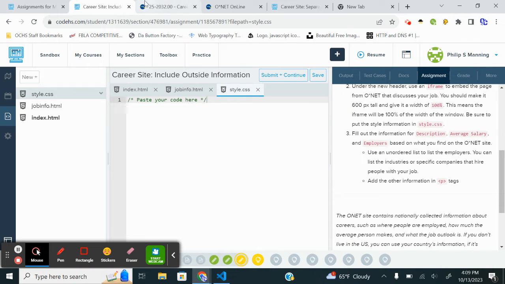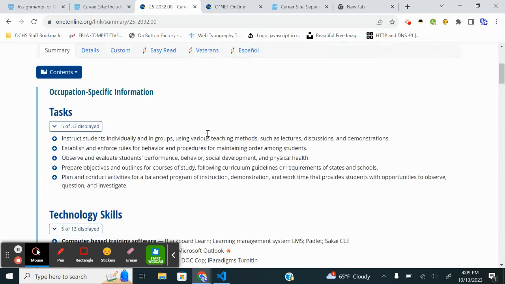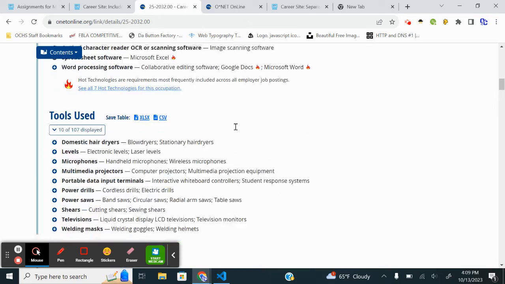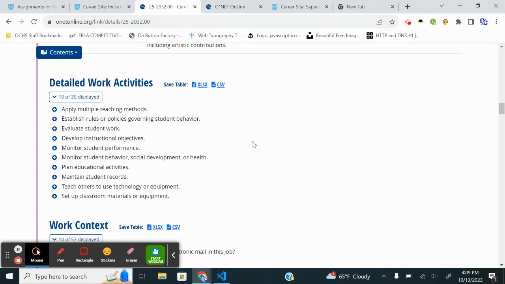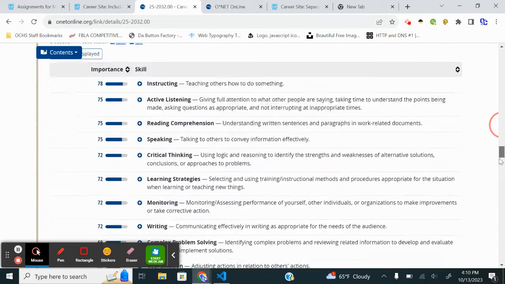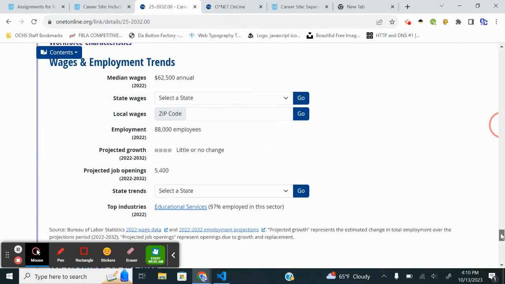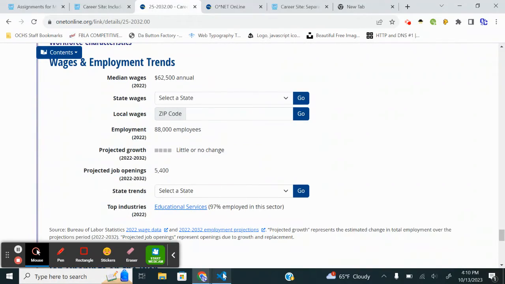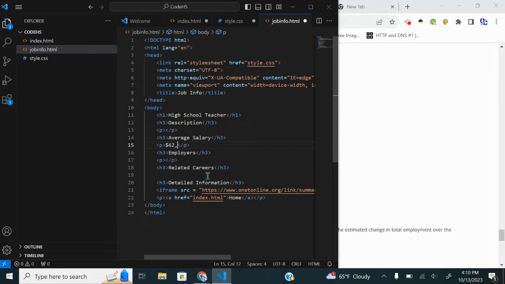Okay, and then now I'm going to need to go back to O-net. I'll come over here to details. So I could pick some of this to copy. Work context. There's not a good paragraph really. So this is quite the extensive layout. So I did find down there, I did just see salary, 62,500 is average. So I'm going to go ahead and add that in for salary. Employers right here, I'm going to put US. I'm not going to list every employer. That's going to be ridiculous. But I have employers, I have average salary, description.